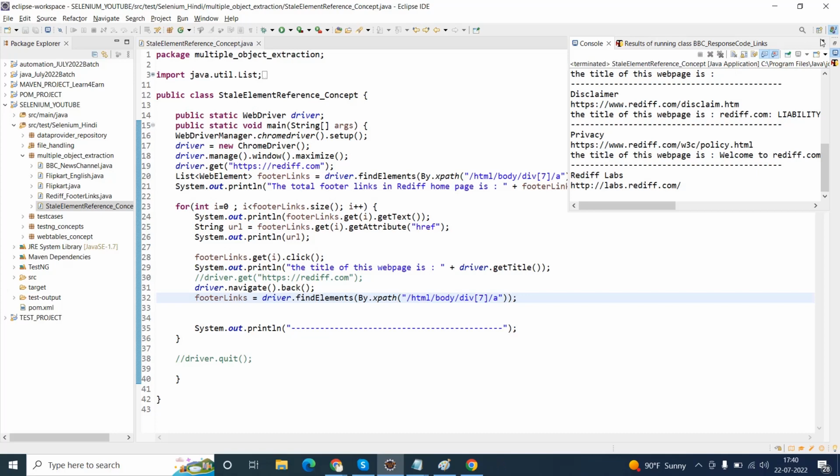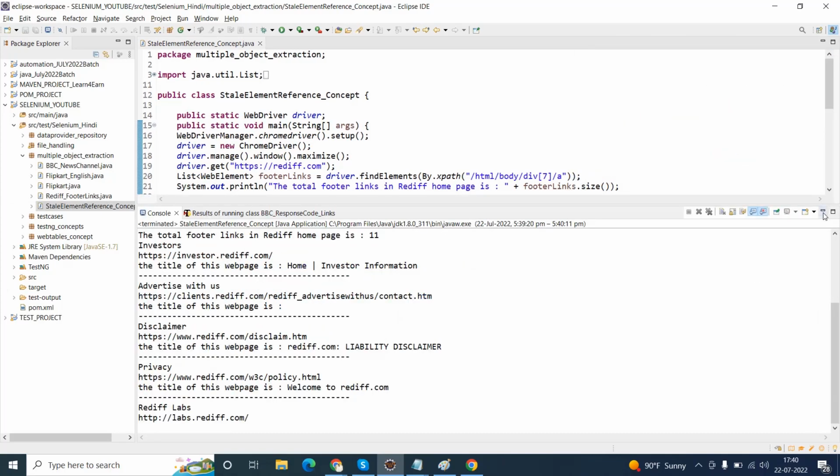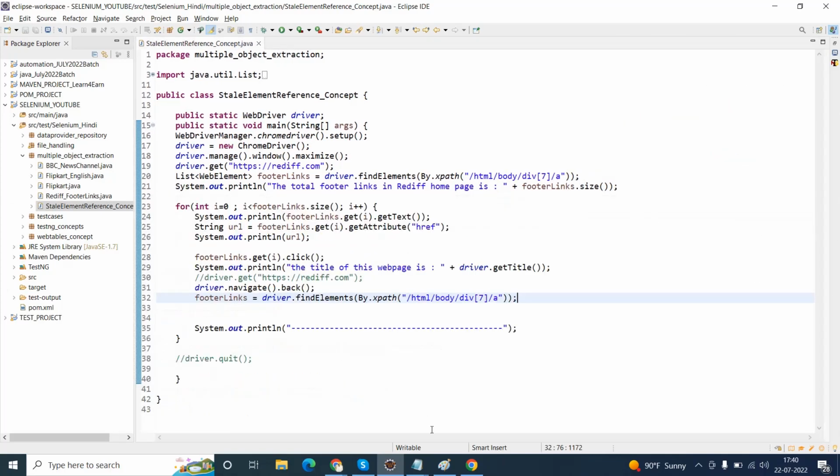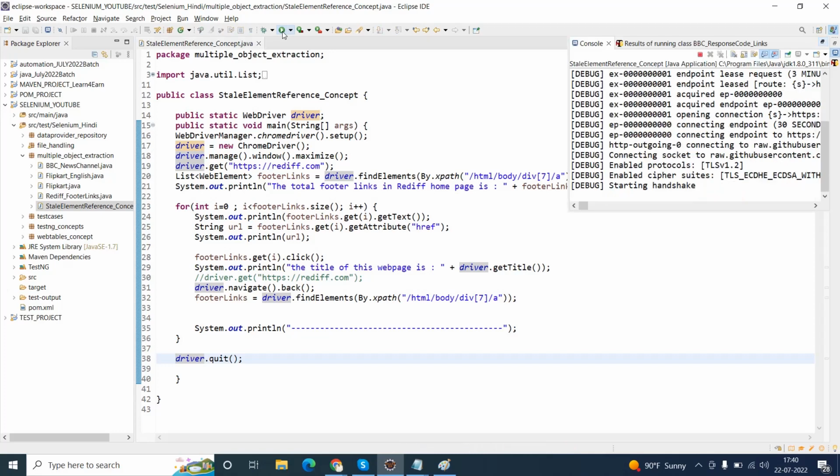So I'm terminating. Will execute again. No problem. So I'll close this. Okay, and then I'll also close with driver.quit. So I'll rerun again.